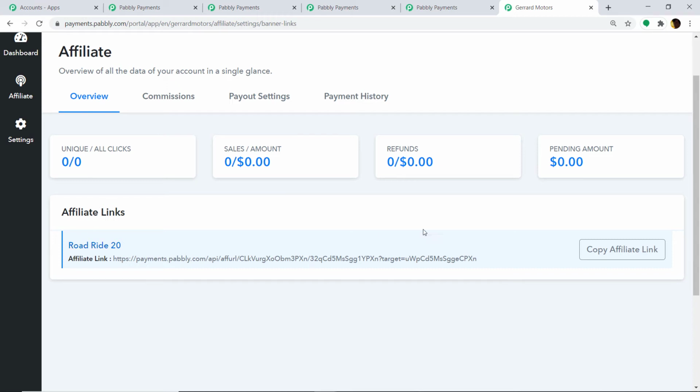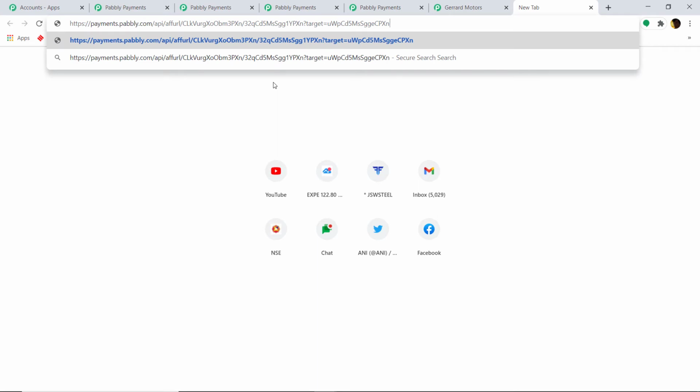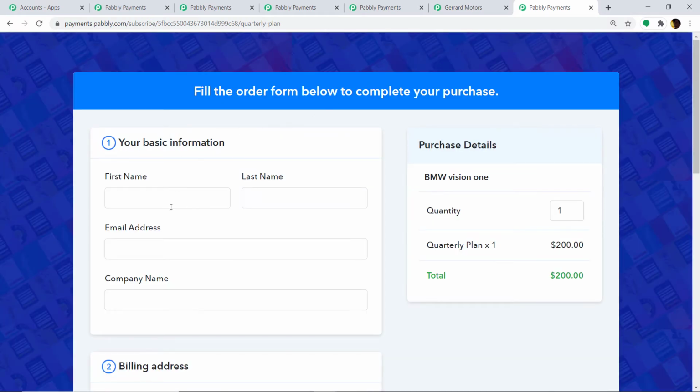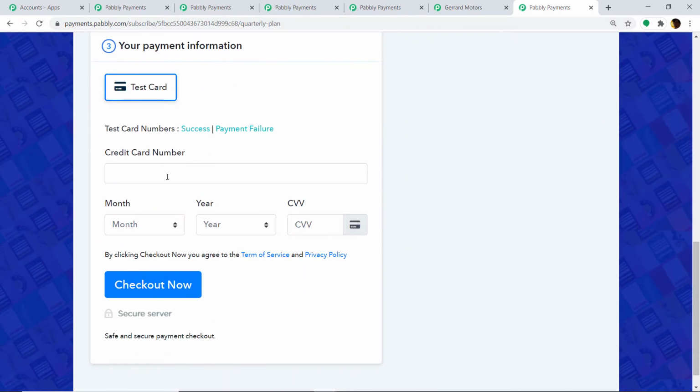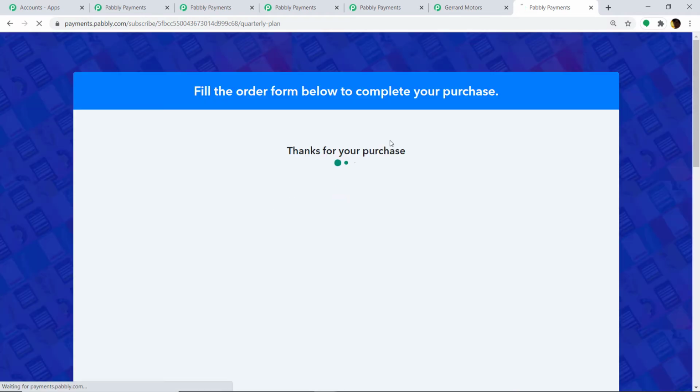I'm going to copy this link and imagine that the customer has found this link from the affiliate's platform. It can be a YouTube video or it can be the website. So he has found this link, and he is going to purchase something. This is the checkout page and the customer is going to enter the details. He has filled in the details, and he's going to enter the credit card numbers. Now the customer has entered the CVV and then he's going to click on checkout now.